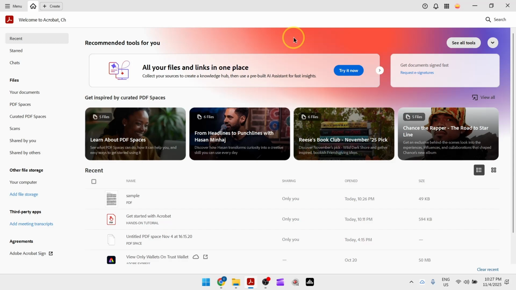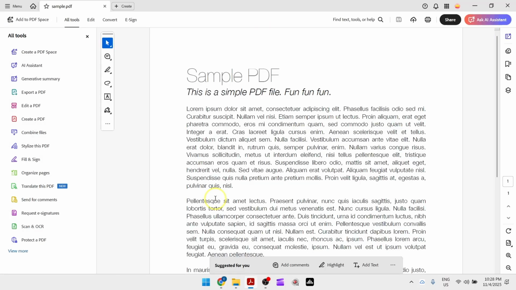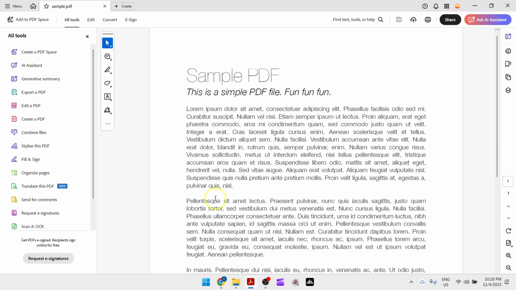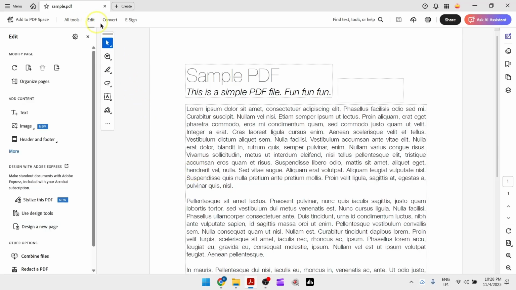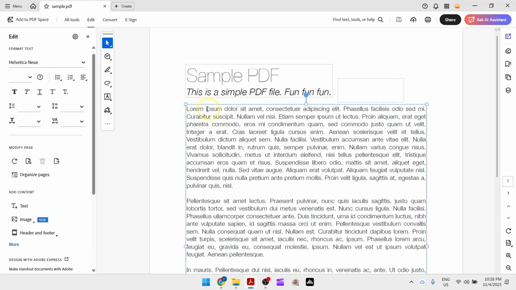So for today's video, I'm gonna teach you how you can easily change font style in Adobe Acrobat. So first, head over and launch Adobe Acrobat and start opening up your file. Now if you have the Adobe Acrobat subscription, you won't have any problems in editing your file, including editing the text.